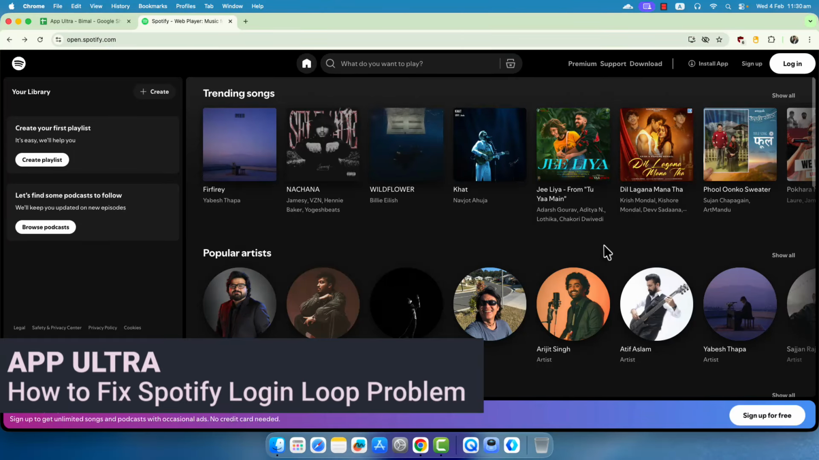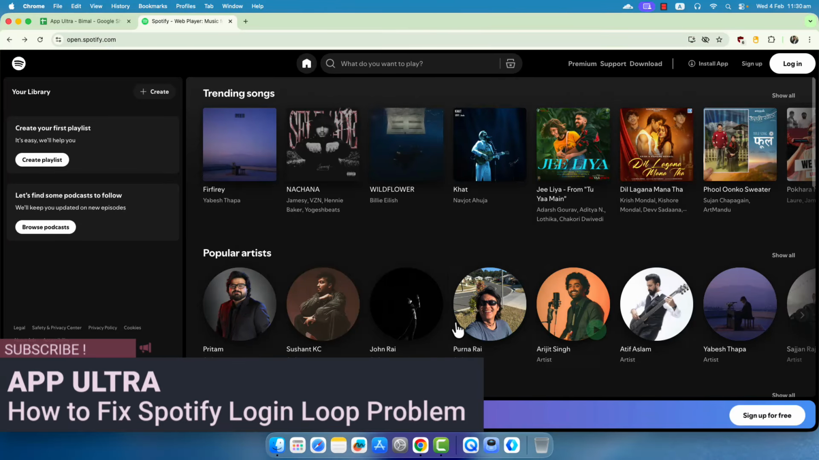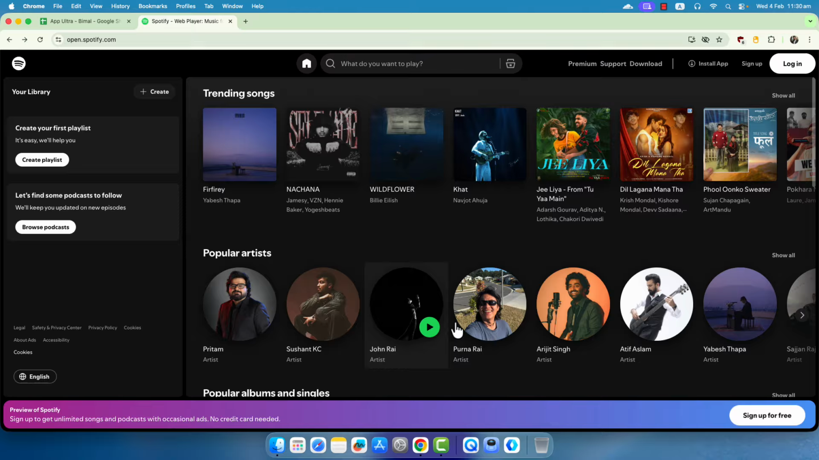How to fix Spotify login loop problem. If you've been on an endless loop constantly whenever you're trying to log into Spotify through the app or the website, so here in my case I'm on the website version.